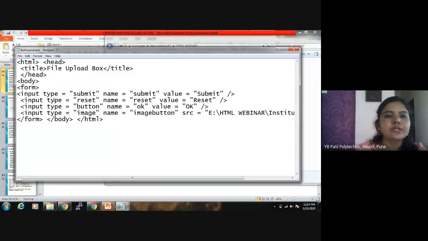There are 4 types here: submit, reset, button and image. For input type, here you have to write submit. If we want to create the reset button, then type should be reset. Here type should be button and here type should be image. So name is equal to submit here, value is equal to submit. Similarly here also, only the difference is here.